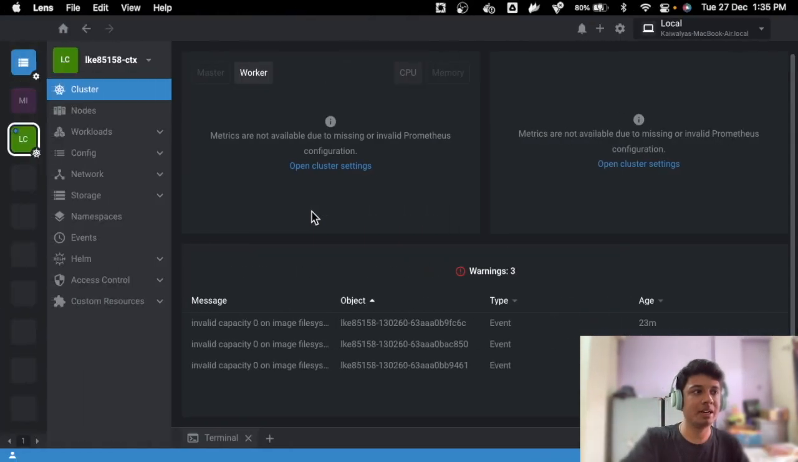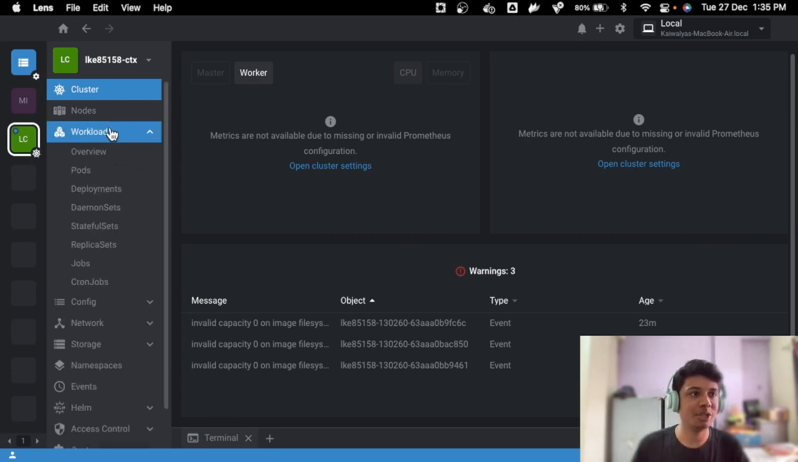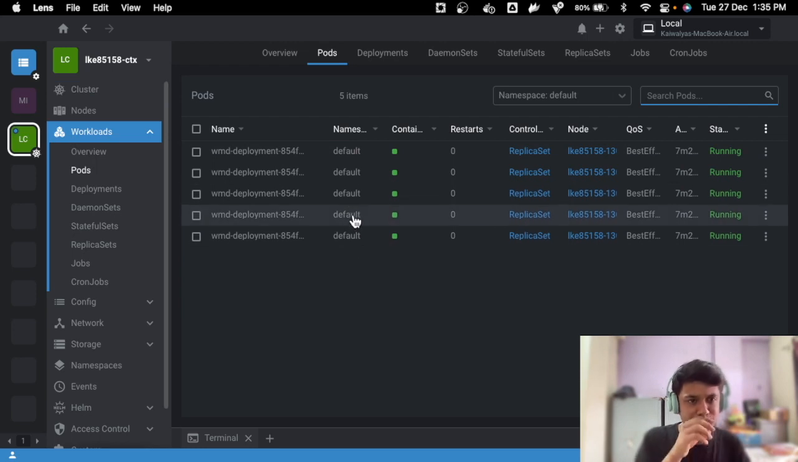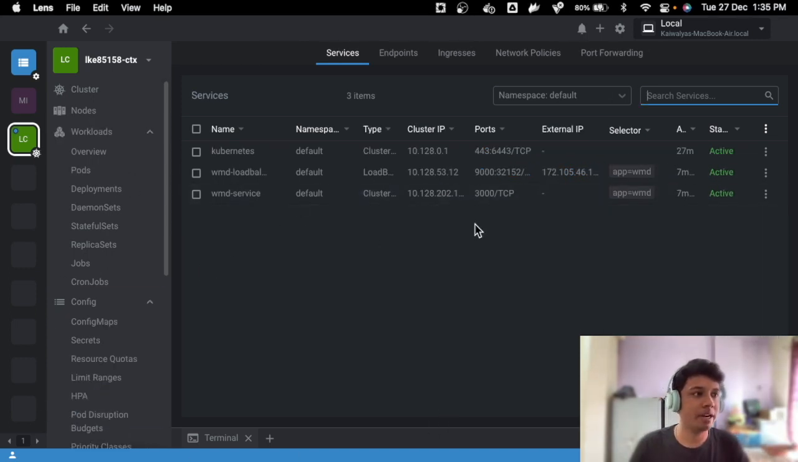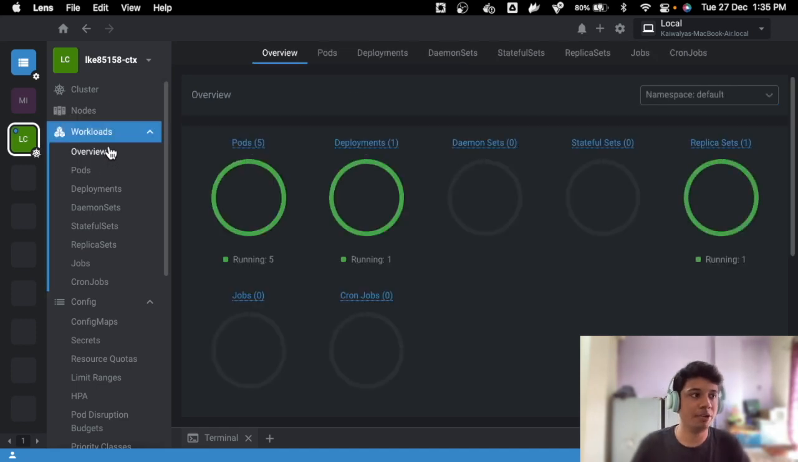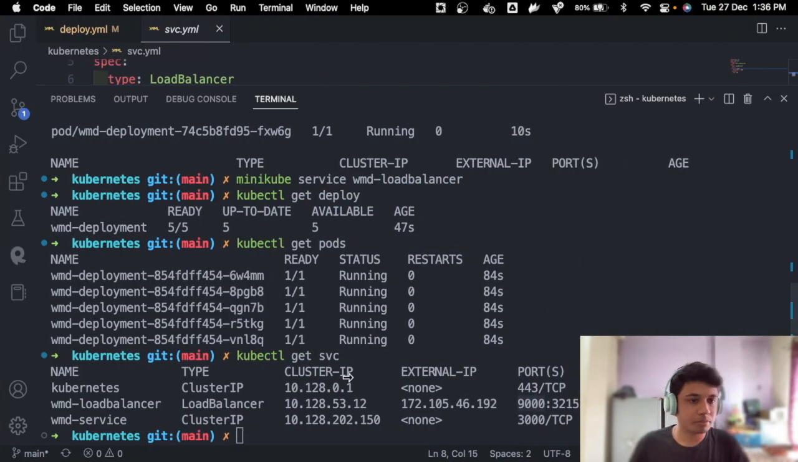We will just quickly see the Lens IDE. I will be making a dedicated video on what Lens IDE is and how to use it. Lens IDE is connected with the kubeconfig, so that's why it's able to show me all this information. See, pods are running and replica sets are there. Cool. And that's how you deploy your application to your own Kubernetes cluster.